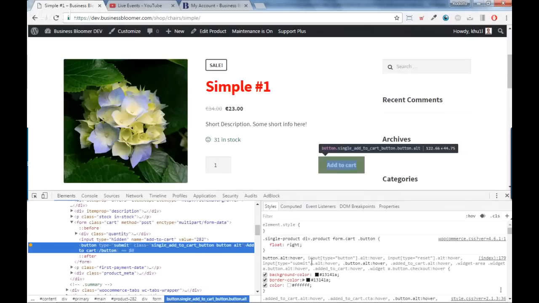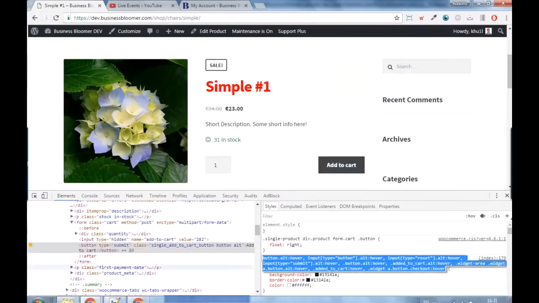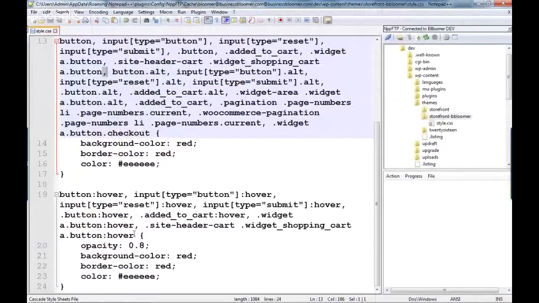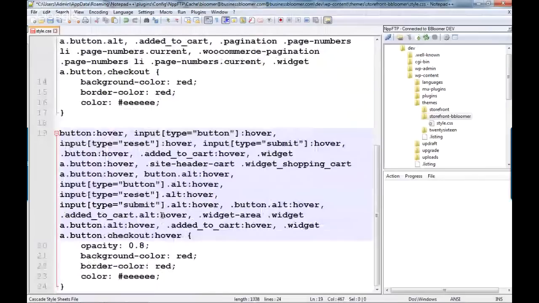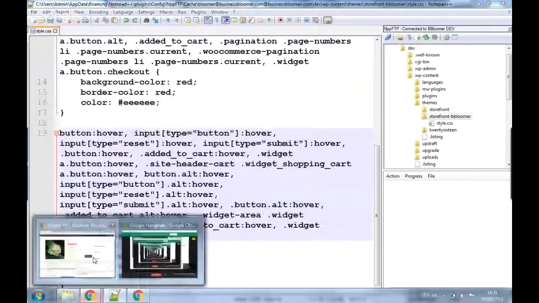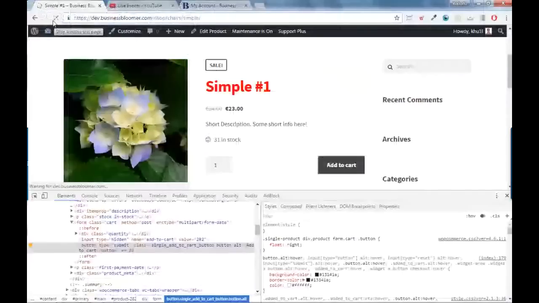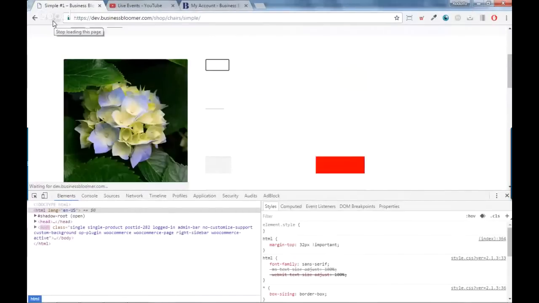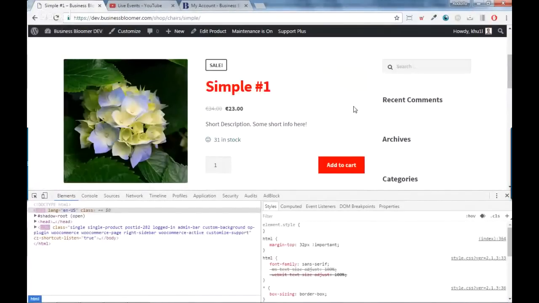So once again, right-click, inspect element, right-click, force the hover. What's going on with the hover? I take all those elements, copy them to Notepad, and I add them after a comma to the ones that I added to the shop page. Save. I go to the single product page, save again. Now, if I hover onto the button, I should still get red, just with a little bit of opacity applied to it. I hope it's all clear so far.